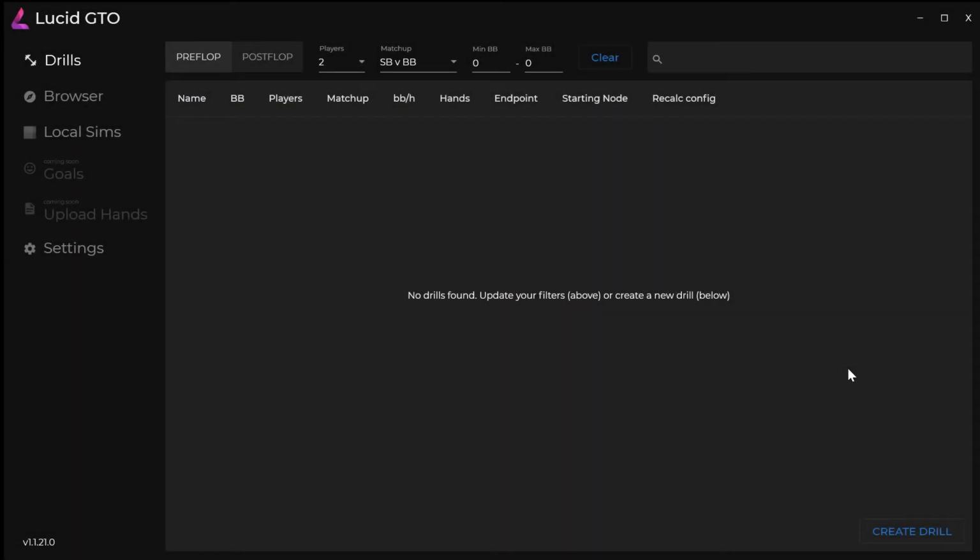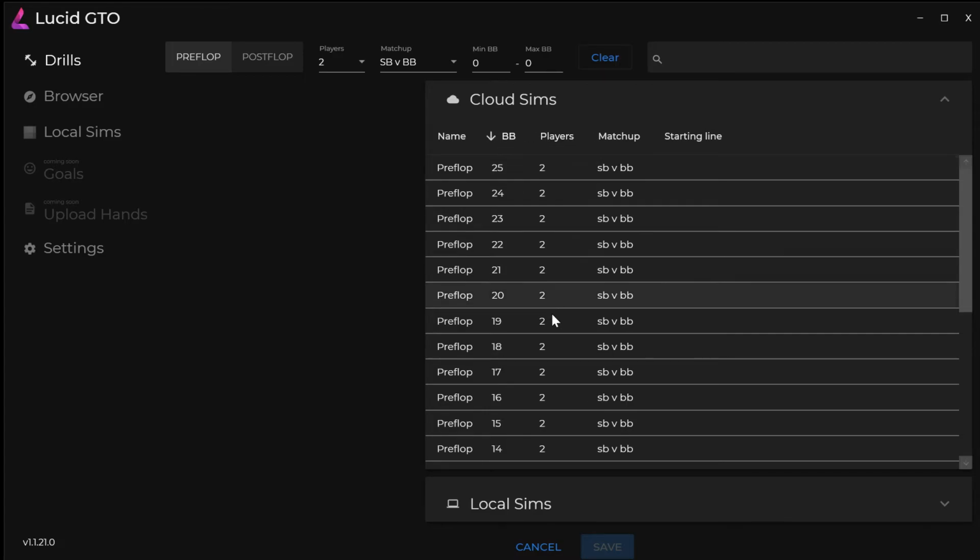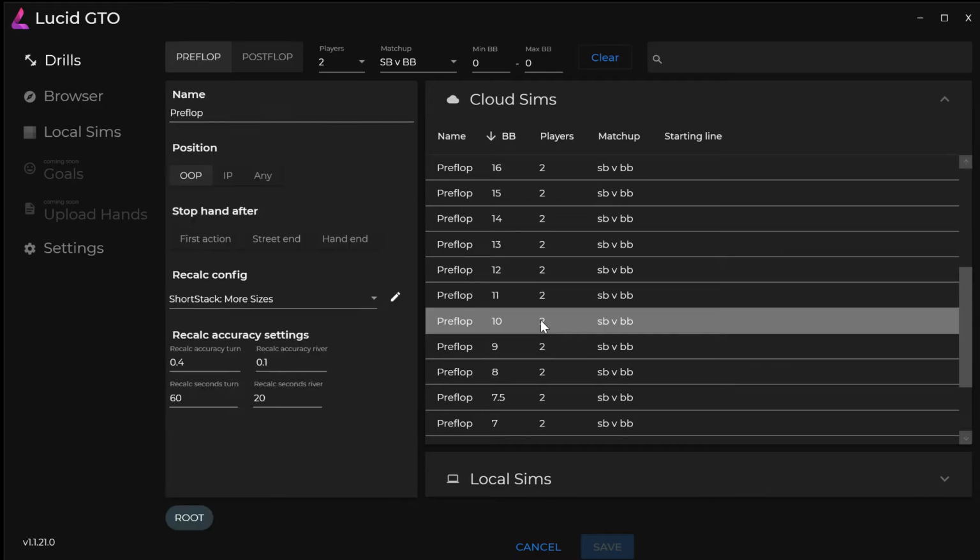One of the more unique and exciting features of Lucid GTO is that you can actually train pre-flop situations the same way as post-flop situations. I'm going to quickly show you how to set up and train as follows. Just simply navigate to the pre-flop tab up here, click create drill in the bottom right. Same way that you would for a post-flop situation, just find the simulation that you want. Here we're going to call this versus ISO.